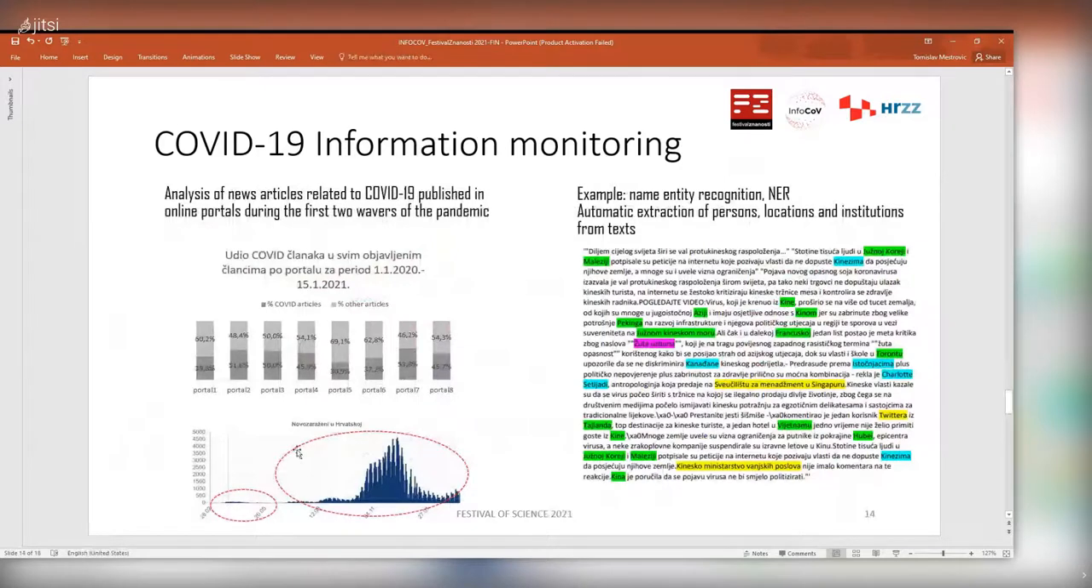We also wanted to analyze if there are some correlations between the number of published COVID articles and the number of COVID-19 cases per day. However, we found that there is no statistically significant correlation. It actually means that online portals and news media are constantly writing about coronavirus, and the percentage of COVID articles is around 40% on average, while the number of infected people in the first and second wave was very different.